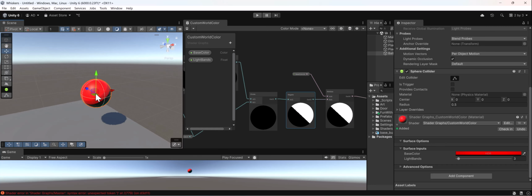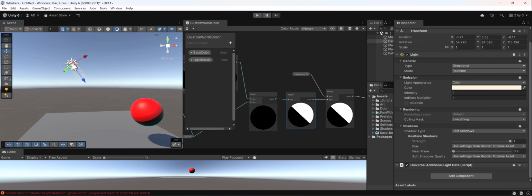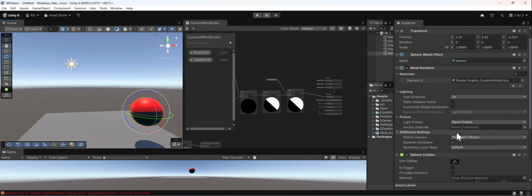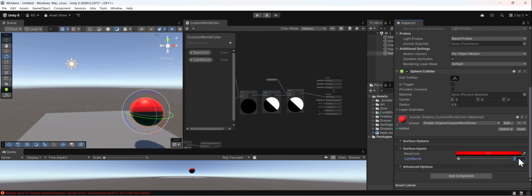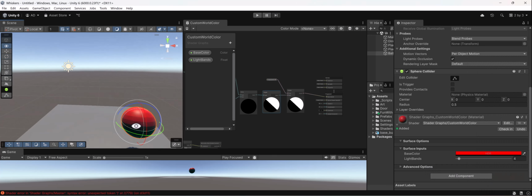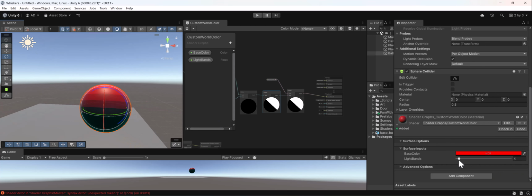And if I move this around, you can see that it essentially updates with the way our light moves, and we could still get the same good quality with our light bands. So I'm going to make this 4. It's just a little bit less intense because of my HDR settings. So you can see we have 4 light bands there.